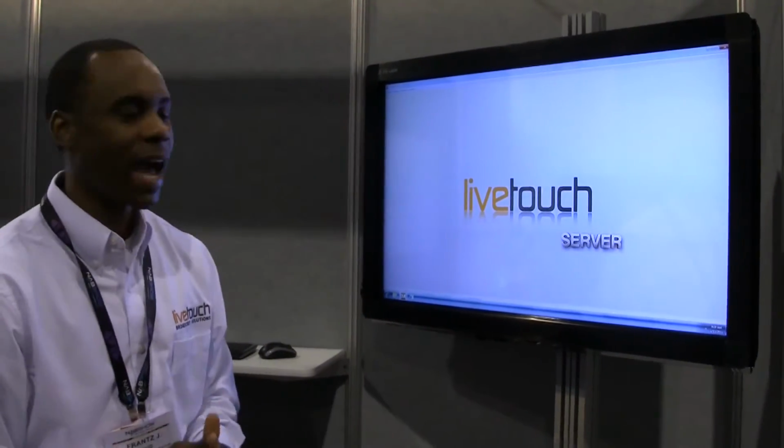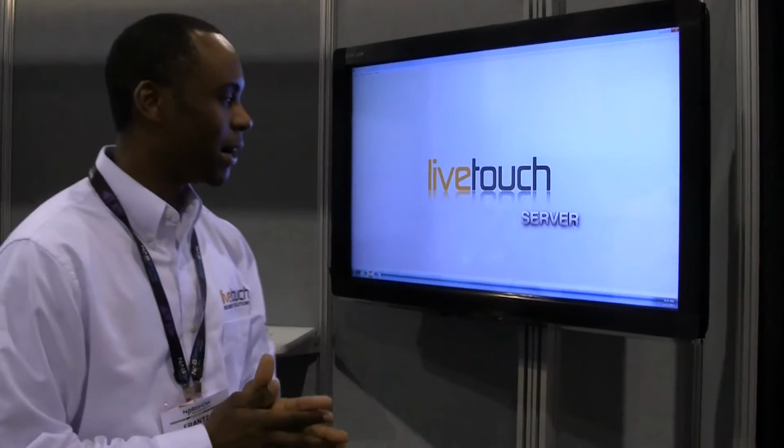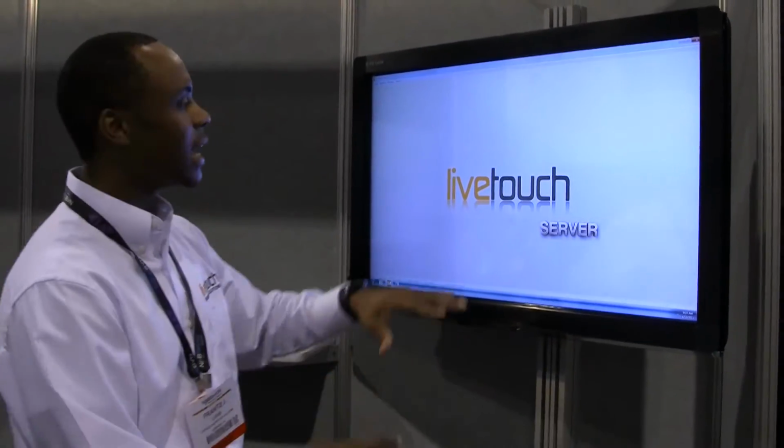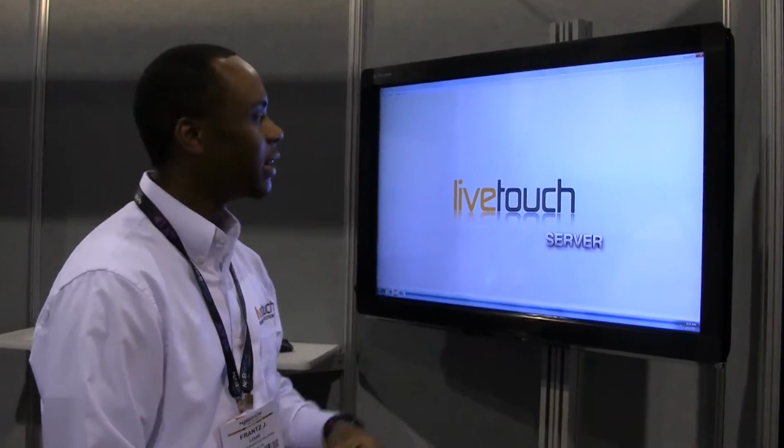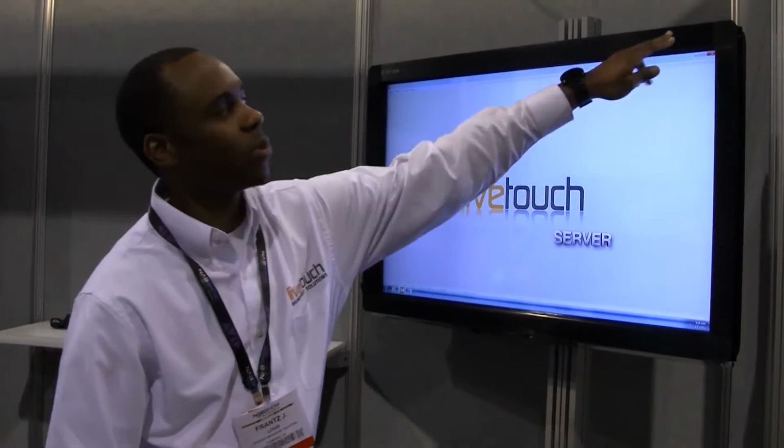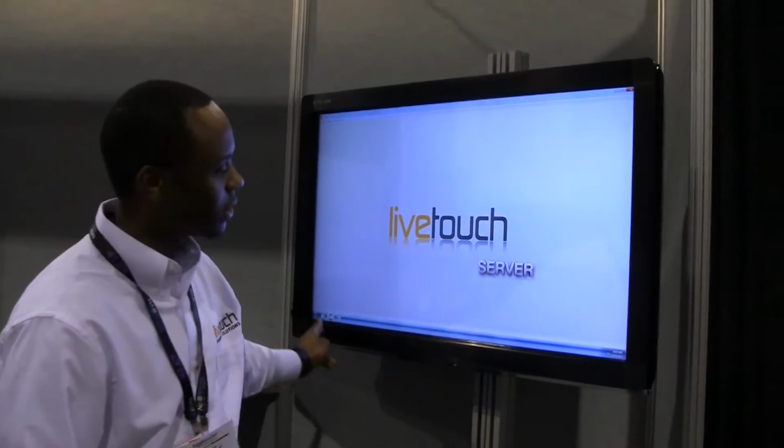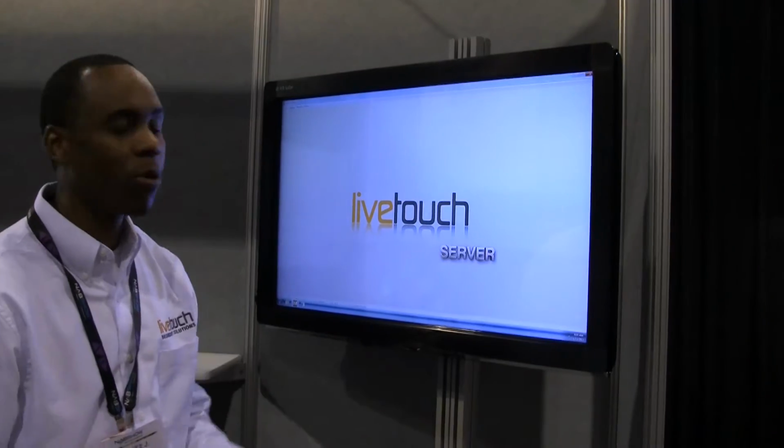Now we're going to take a look at what we have here. We have the actual server and client. Very simple and easy to set up and put together. As you can see, this is an LED, LCD, doesn't matter what it could be. This is a simple overlay kind of technology that we're using here for the touchscreen.